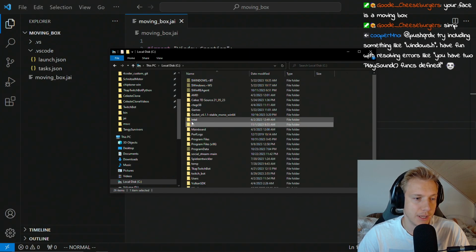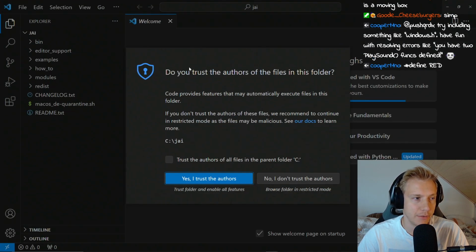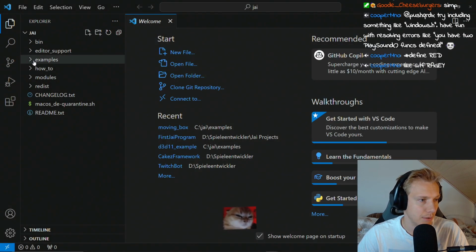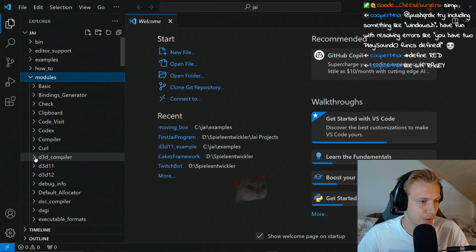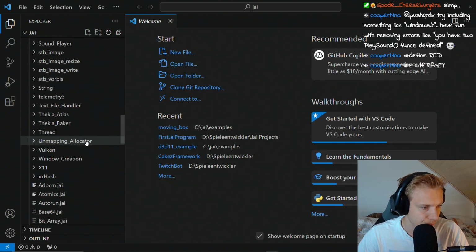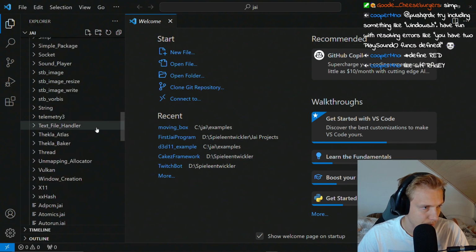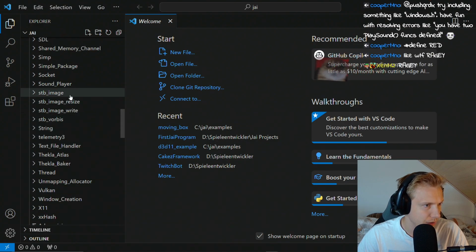I guess we do it like that. We just open J in another one. Yes. And then we can go into modules and simp. That's what you call it. Simp. Where is that? Simp.